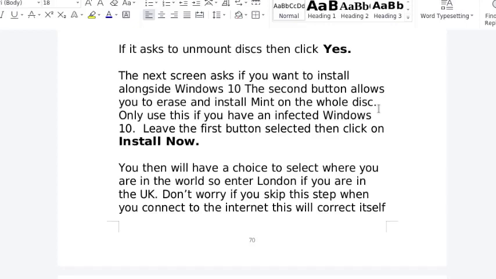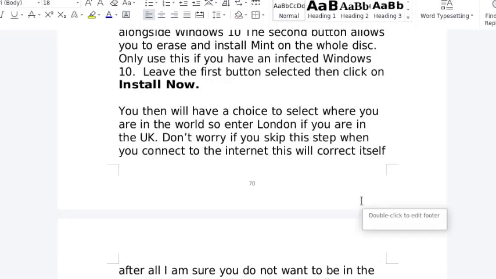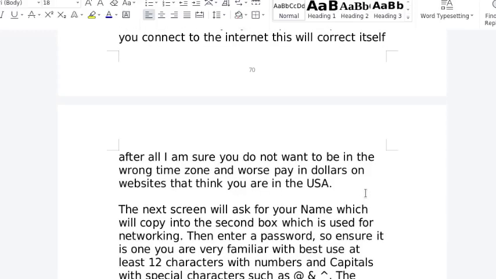Now it will give you a choice to select where you are in the world, so enter London if you're in the UK. Don't worry if you skip this step. When you connect to the internet, this will correct itself. After all, I'm sure you do not want to be in the wrong time zone, and worse, paying dollars on a website that thinks you are in the USA.